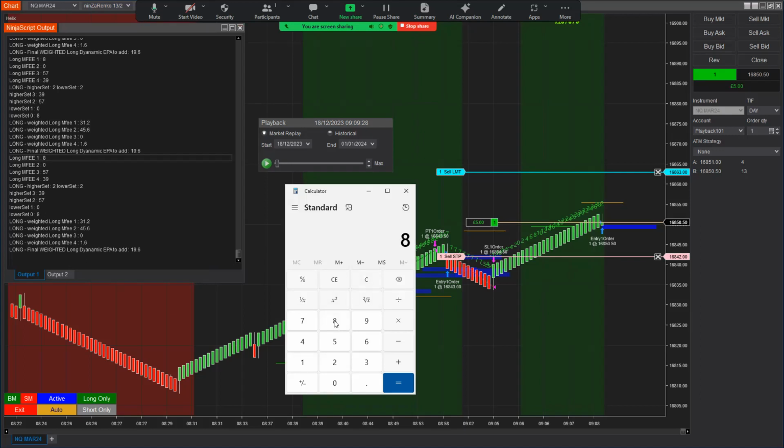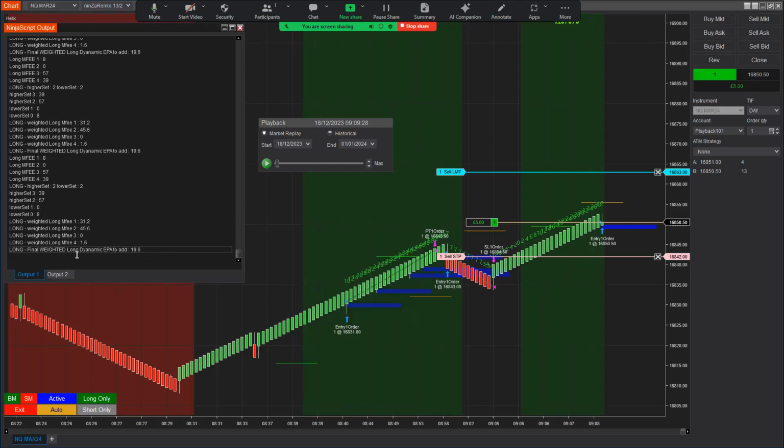Initially it was taken. So it's supposed to get 20% weight. So 1.6. And we have got a 0, and 0 is 0. Now at that point, it has got weighted MFEs. And if you get an average of that, 31.2 plus 45.6, plus 0, plus 1.6, averaged, that is 19.6. So that is our weighted.